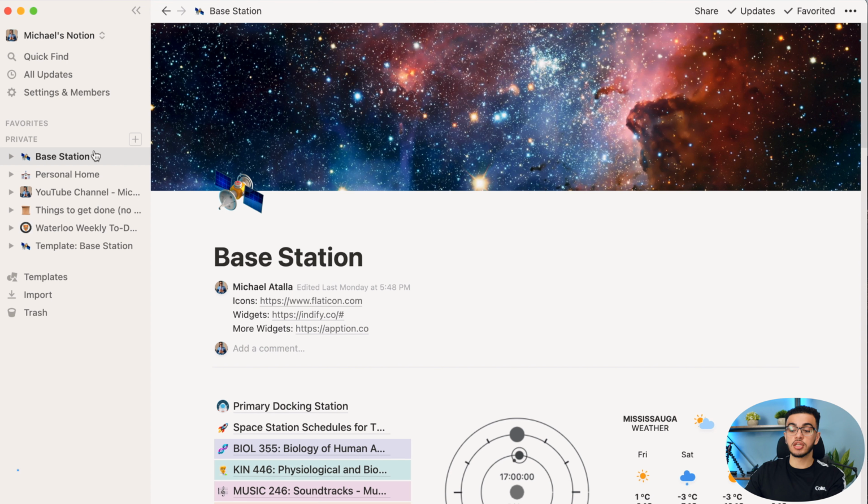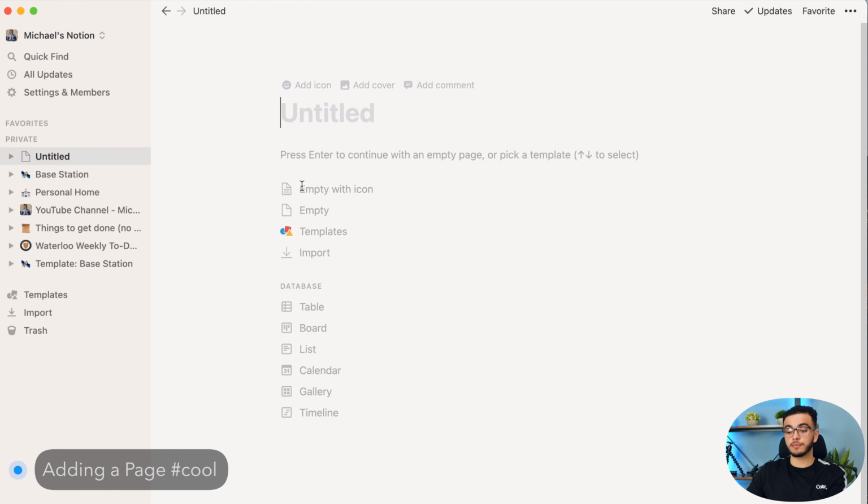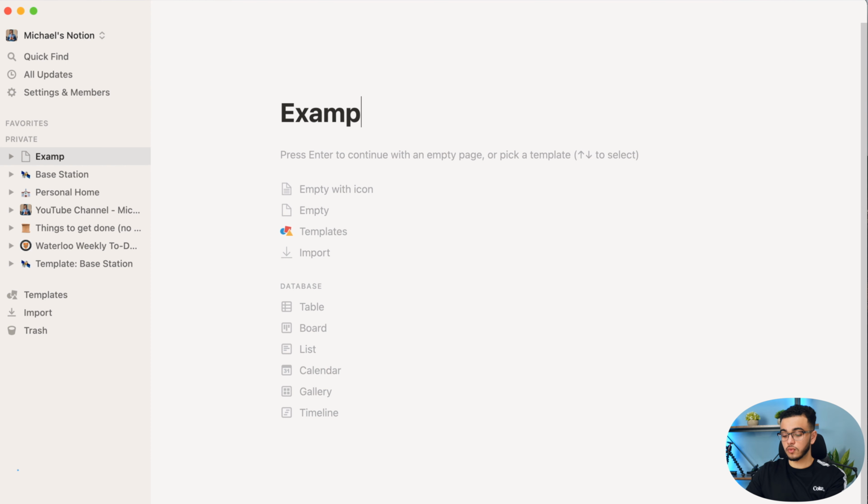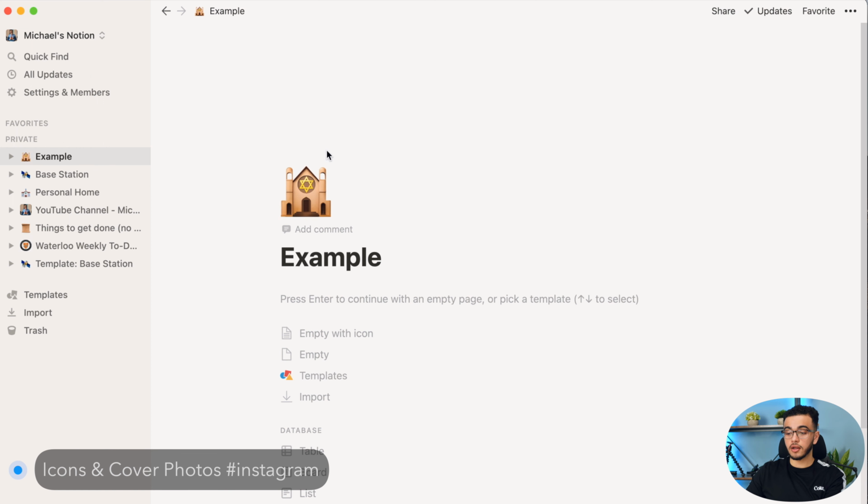Now, the first thing we're going to discuss is Notion basics. And the first thing you're ever going to do when you have Notion is you're going to add a page. So when you come up here to this section, you're just going to press the plus and it'll bring up this page. We'll label it example, and we're also going to add an icon and a cover photo.